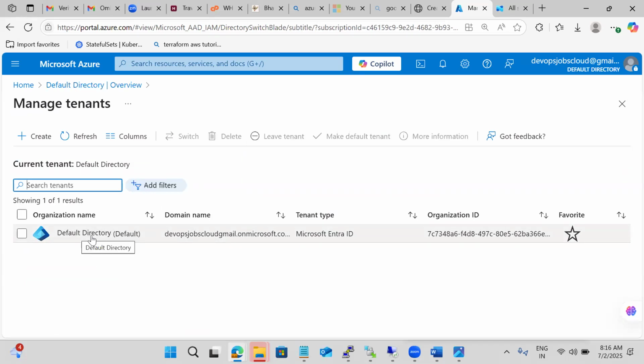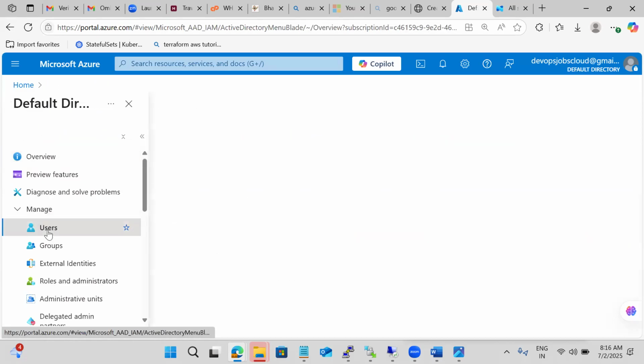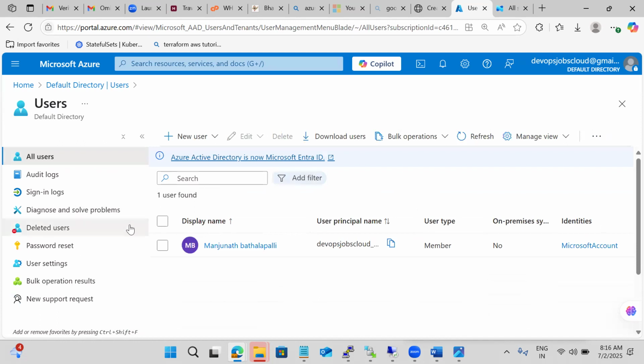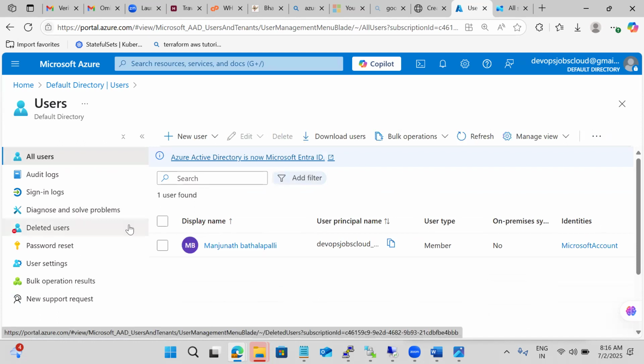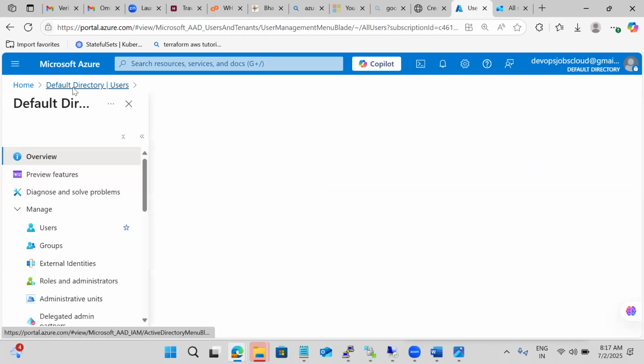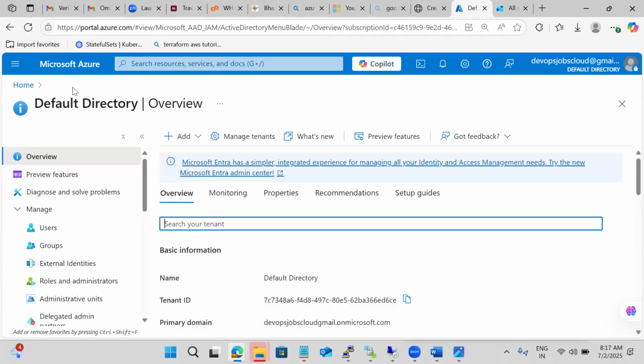So this is the tenant, with the domain name and tenant ID, and then the organization ID. All these details we get, and here we also have the users. By default we get one user, the one with whom we created our Azure account. Here we can also see the audit logs and sign-in logs.